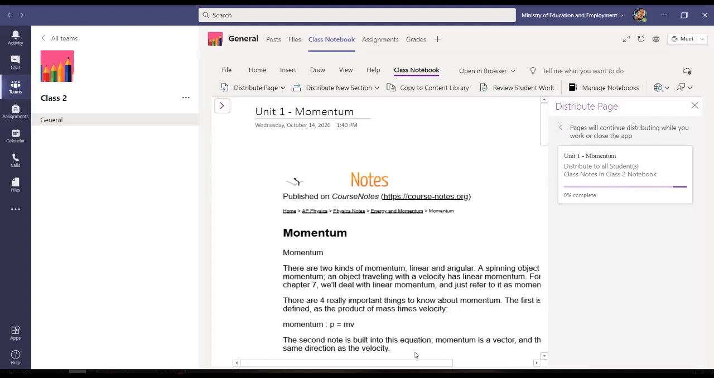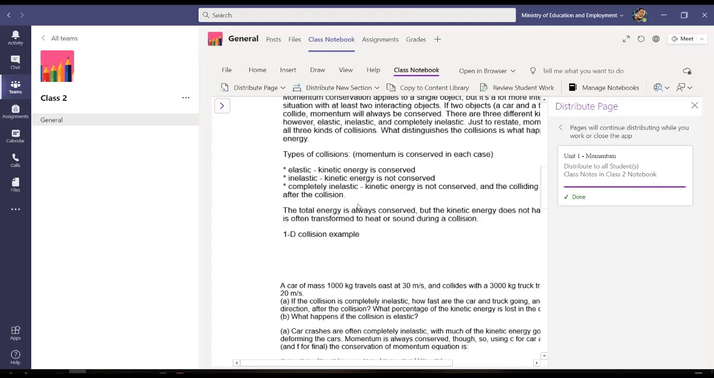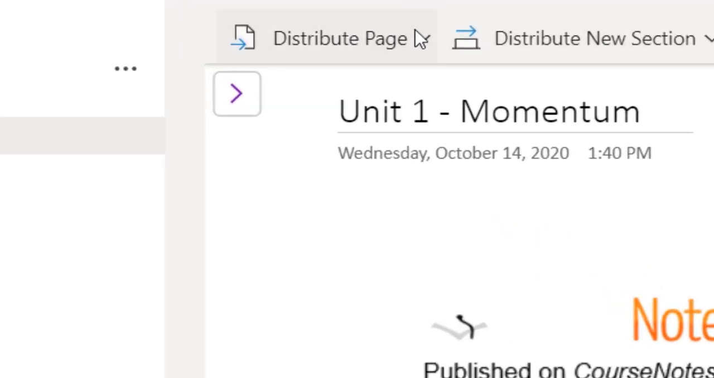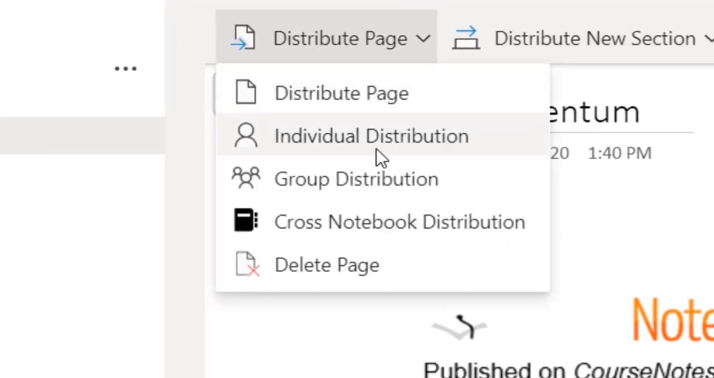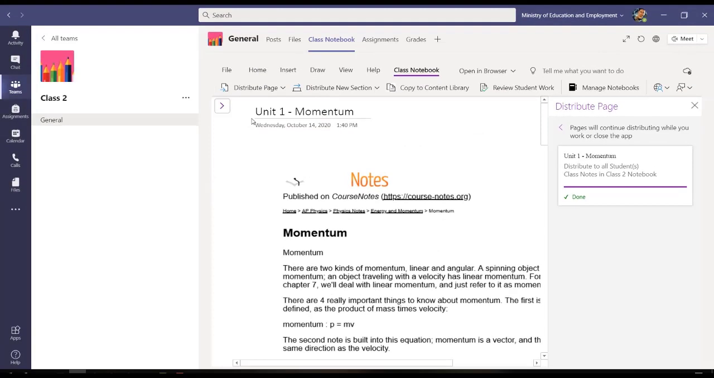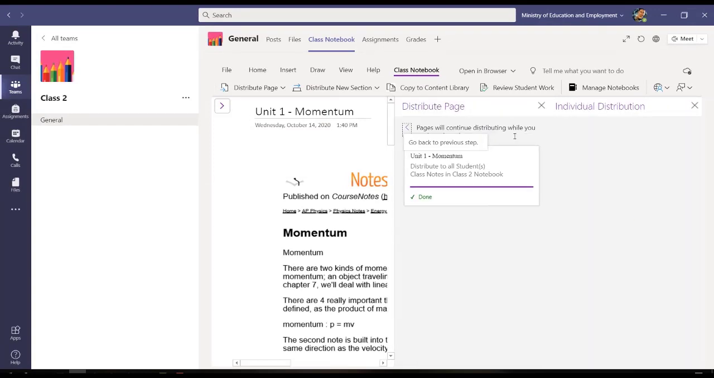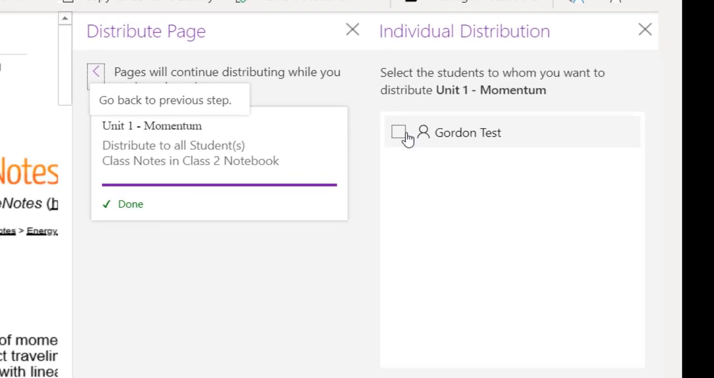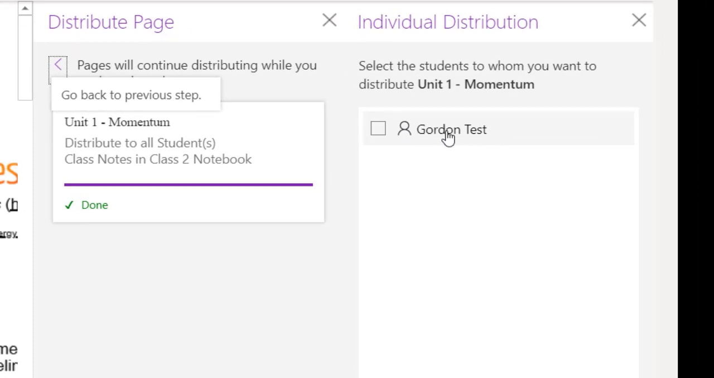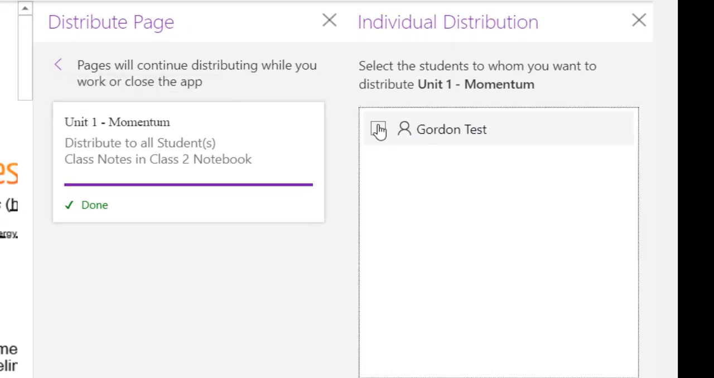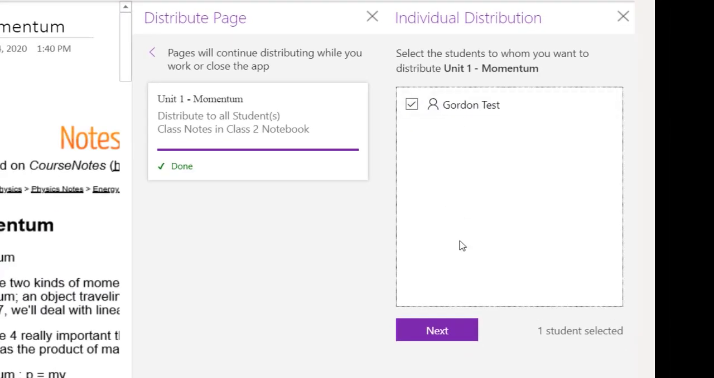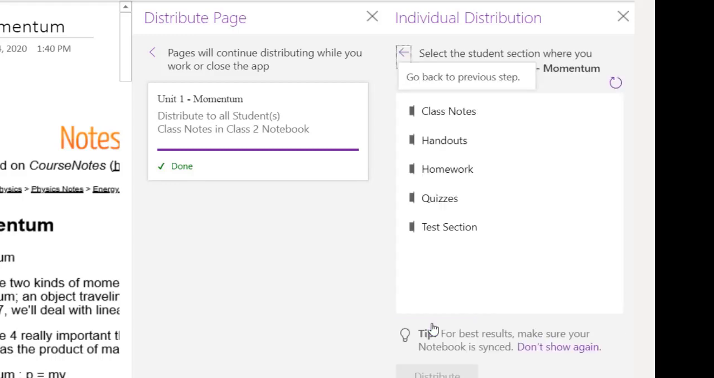Another way to distribute this particular pack of notes is to go on distribute page and click on individual distribution. The difference here is that you are distributing to a particular student. In my case, I have this particular student called Gordon Test, so I select him. If I had 10 students, I would have a list of 10 different students. I select the students I want to send this pack of notes to and click on next.